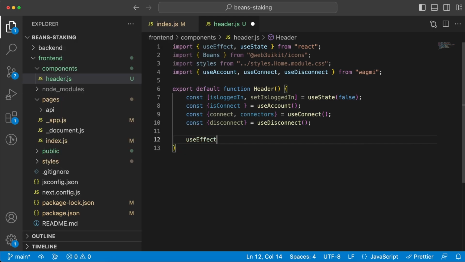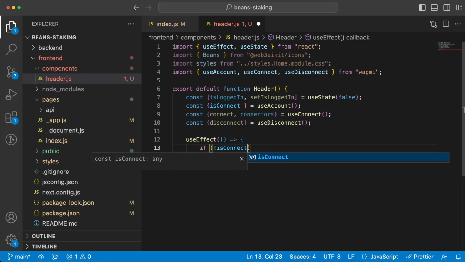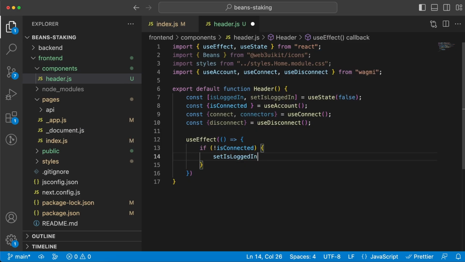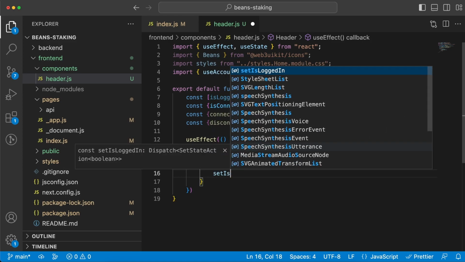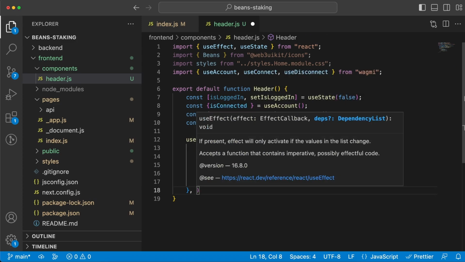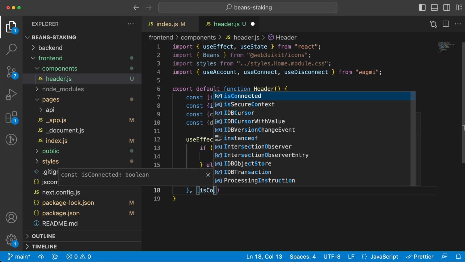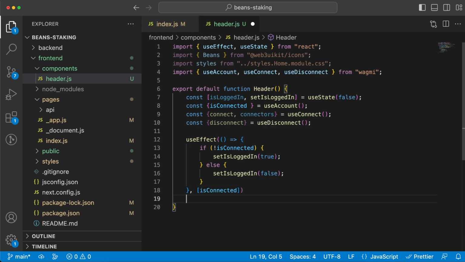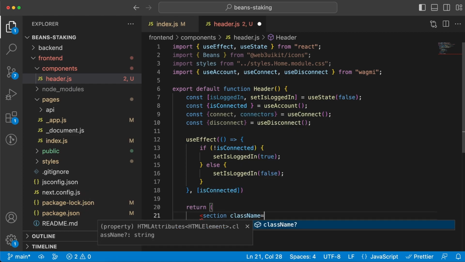We can add our useEffect as well, and we're gonna have an if statement. So if isConnected is false, and I see that I have a typo right here, then we're gonna set isLoggedIn to true, and otherwise we're gonna set isLoggedIn to false, and we're gonna add this dependency to the useEffect, and it's gonna be isConnected. Perfect.